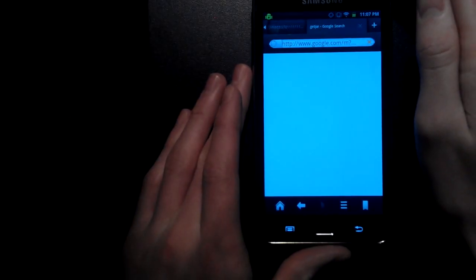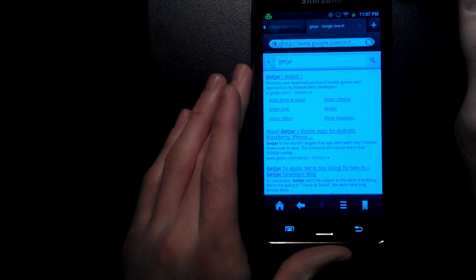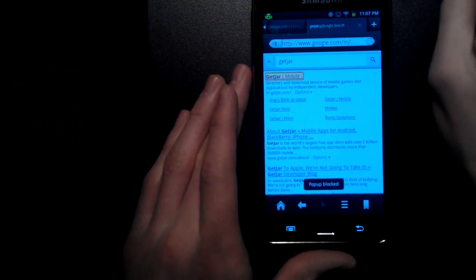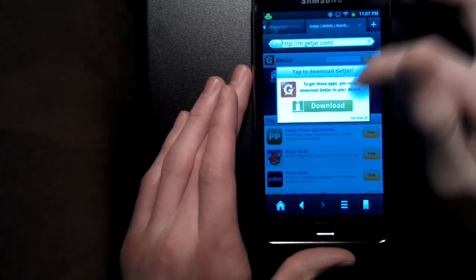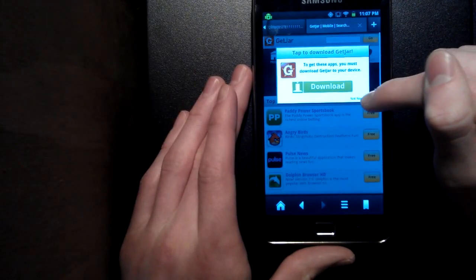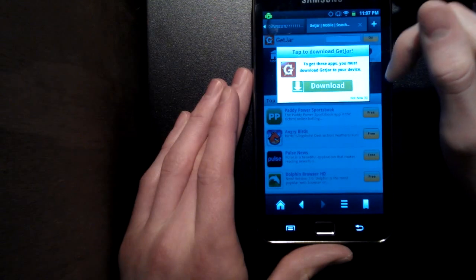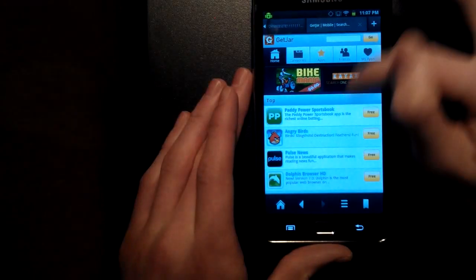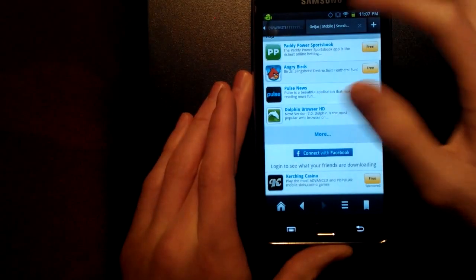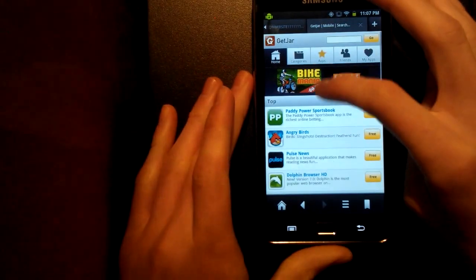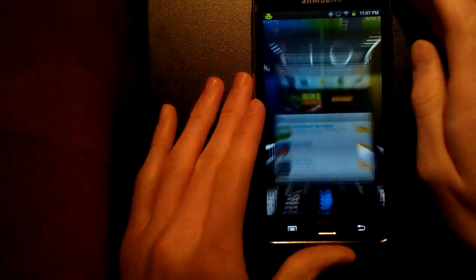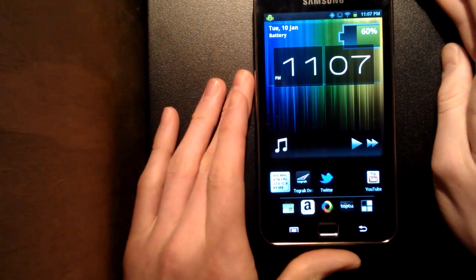Yeah, here's GetJar. There's multiple if you Google alternative Android markets. You will get those. As you can see, it's asking me to download the client. I'm not going to because I don't use it that often. And here's your apps, Angry Birds. They are available in the market, but you do get a variety with other alternative markets, maybe apps that aren't available on the Android market.